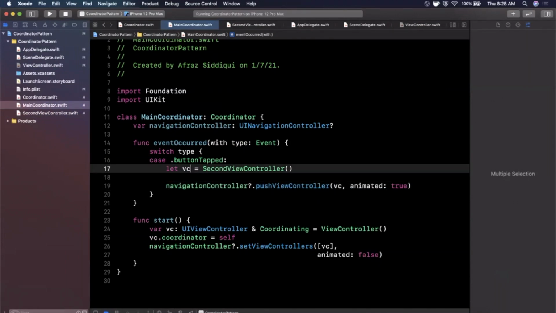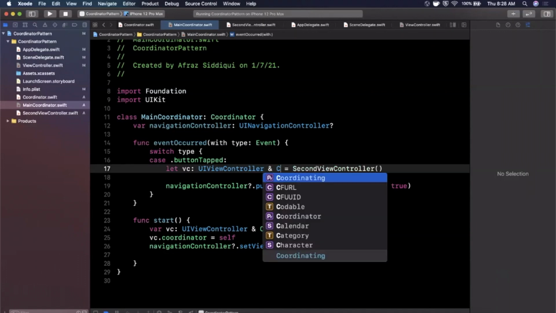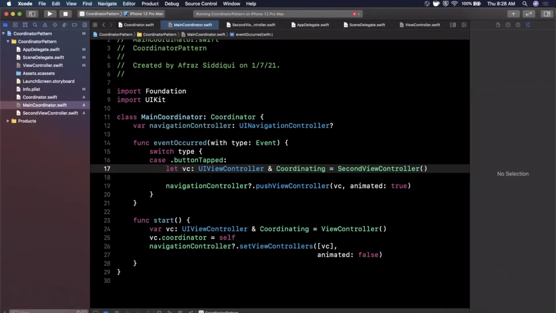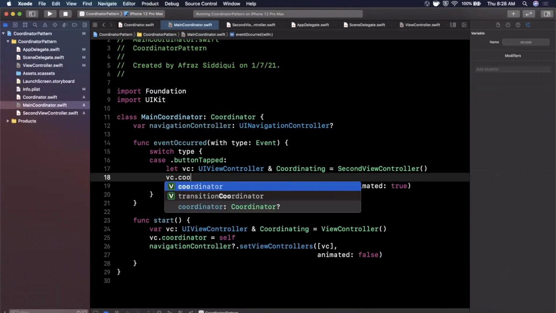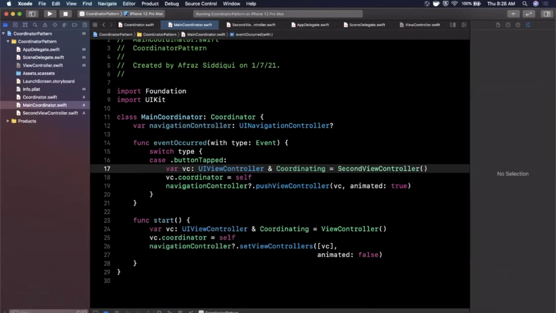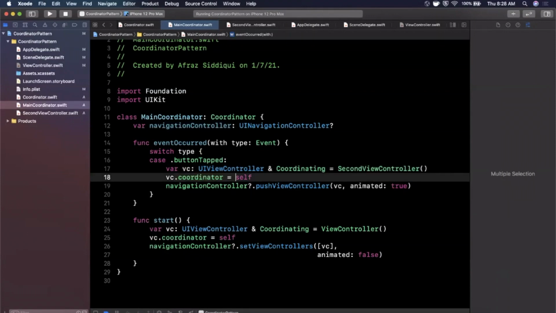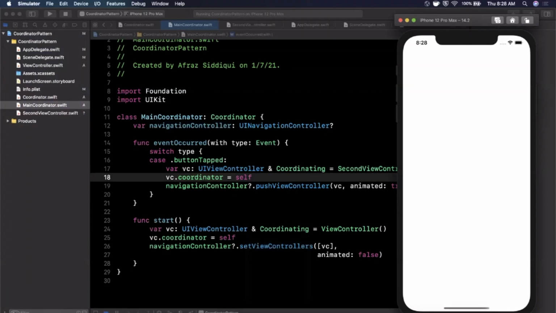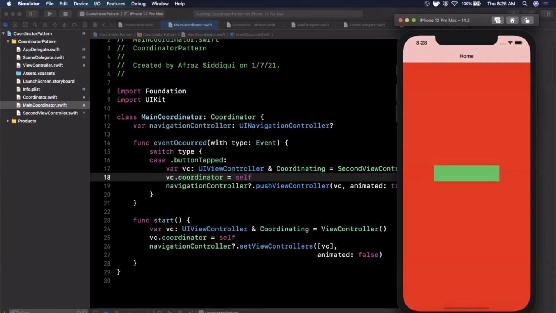And keep in mind what we did below. We want to say this is a UIViewController as well as Coordinating protocol, Coordinating. Make sure you use this one and not the Coordinator. And now that you've casted it to that, you can say VC, the coordinator is self. And make sure you make this immutable var so you can actually assign the coordinator. So go ahead and hit Command R to build and run. We should be able to tap on our button now and go to the next screen.